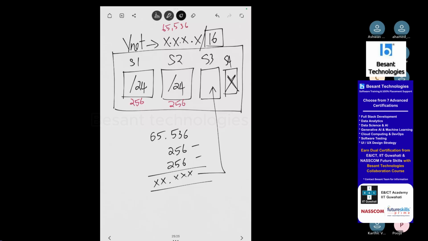If we want to create the new S4, we have to recalculate the calculation. Previously you did 65,536 minus 256 minus 256. So, yes, I got your point.